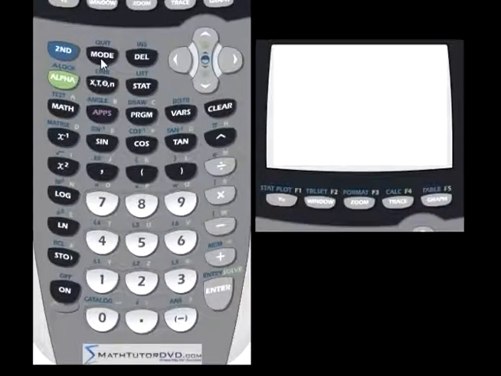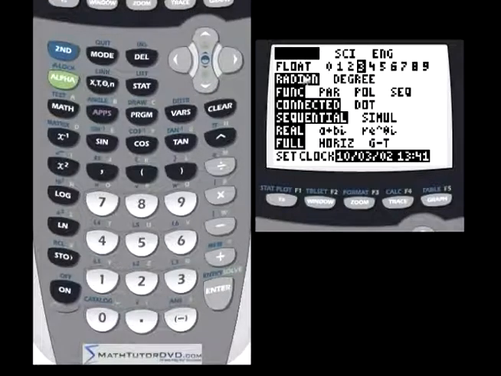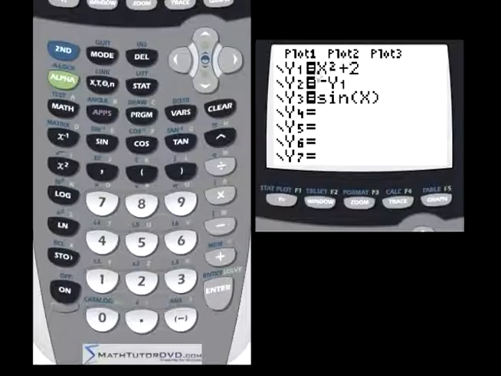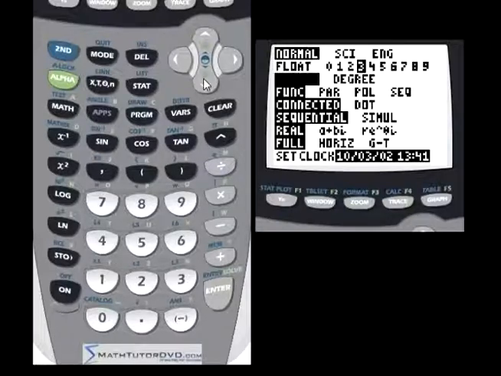First thing you need to do is go into the mode menu. And you'll see down here that we are currently in function mode. So when I go to y equals, these are the functions that I have already defined. So let's go back into the mode menu. To put ourselves in sequence mode, we have to go here. We're going to talk about these in a second. This is parametric mode. This is polar mode. This is sequence mode. So we want to hit enter here. Now we're in sequence mode. So we'll go ahead and jump out of that.